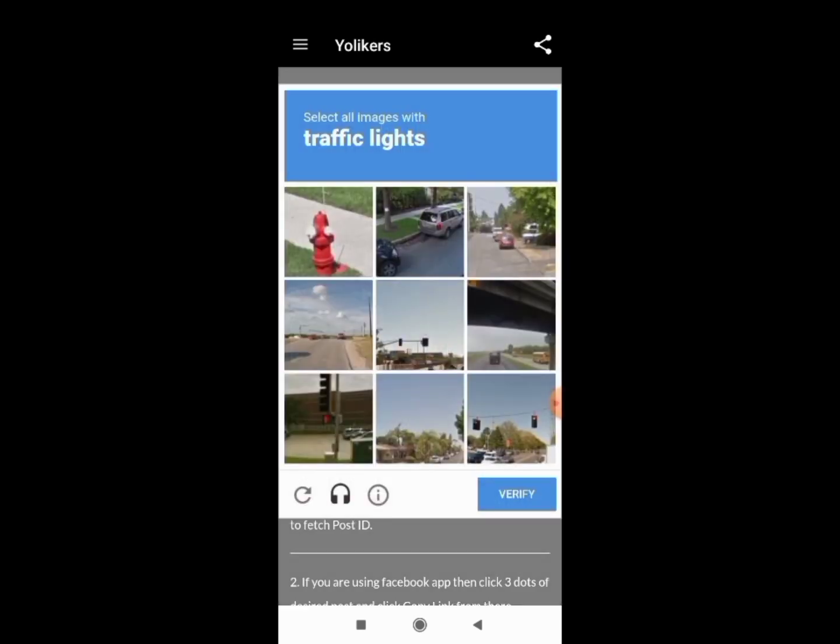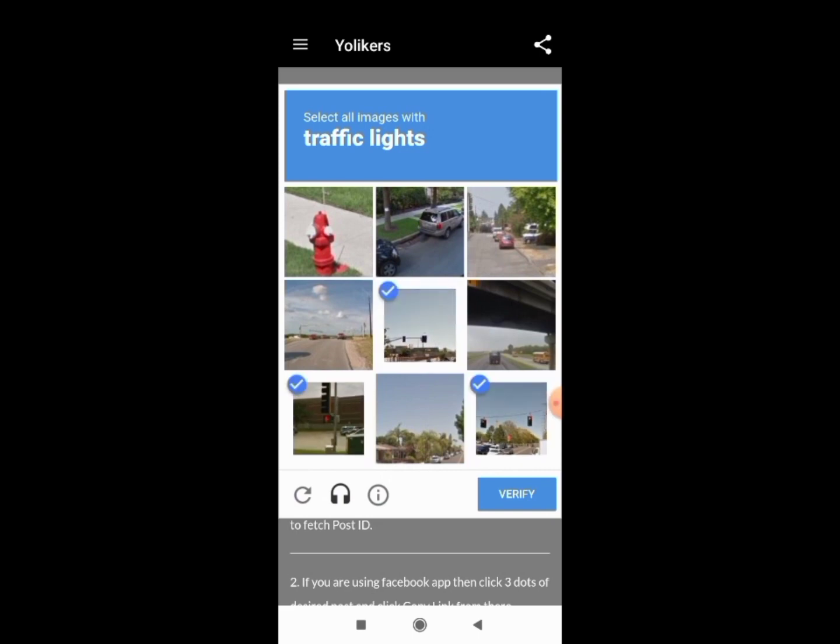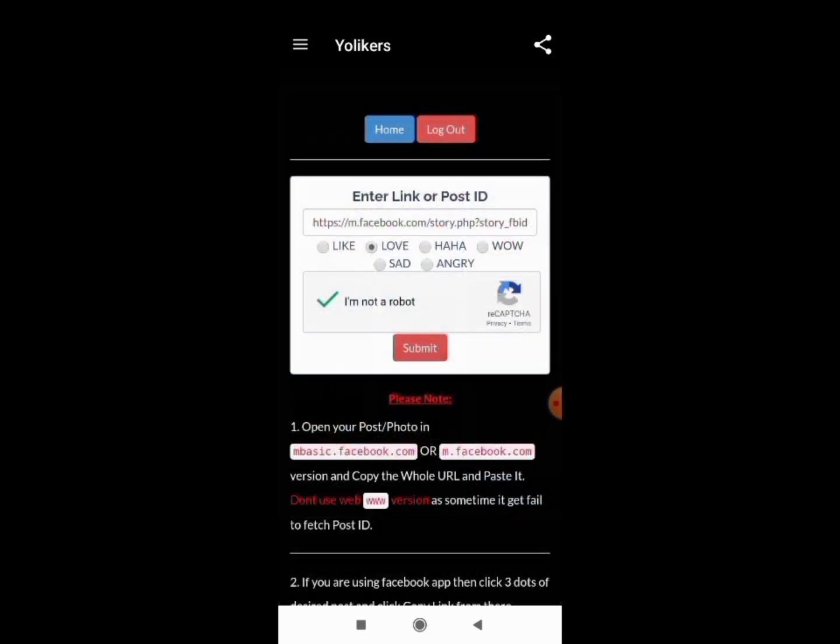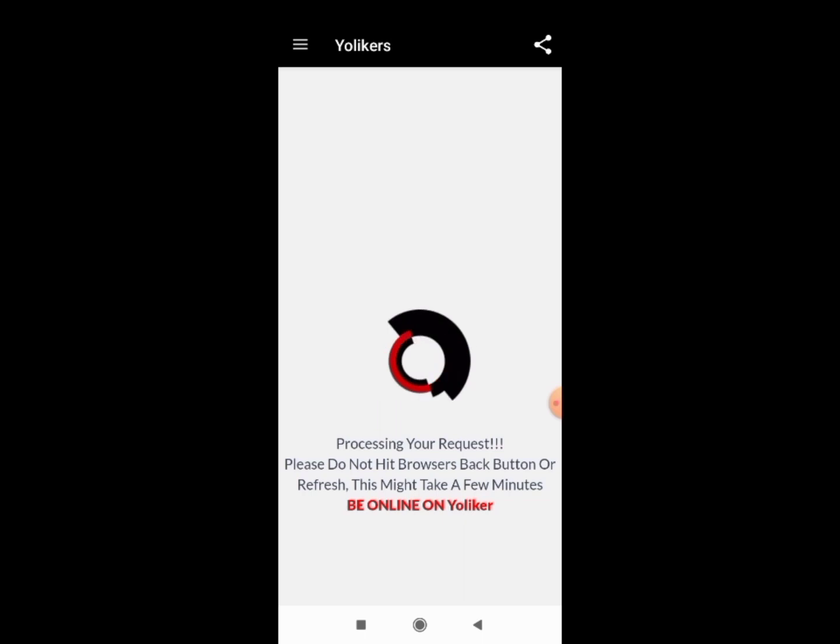After filling the captcha, you do the same as I do here. Simply verify it, and after getting verified, we simply click on the submit button. It will take some time to send the reaction on my post, so we need to wait for it until then.